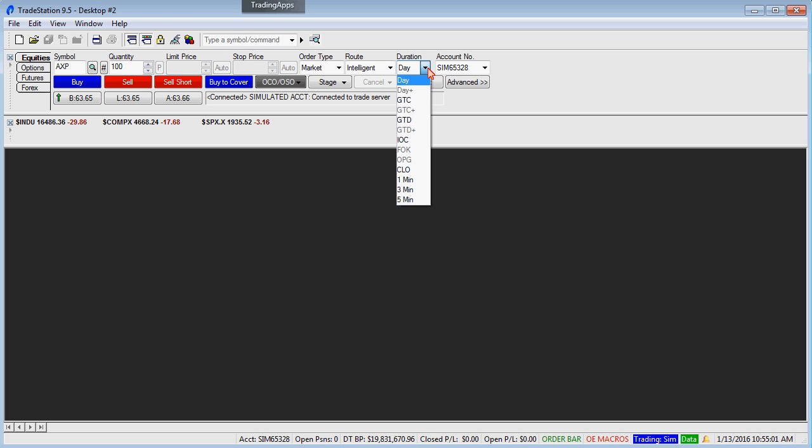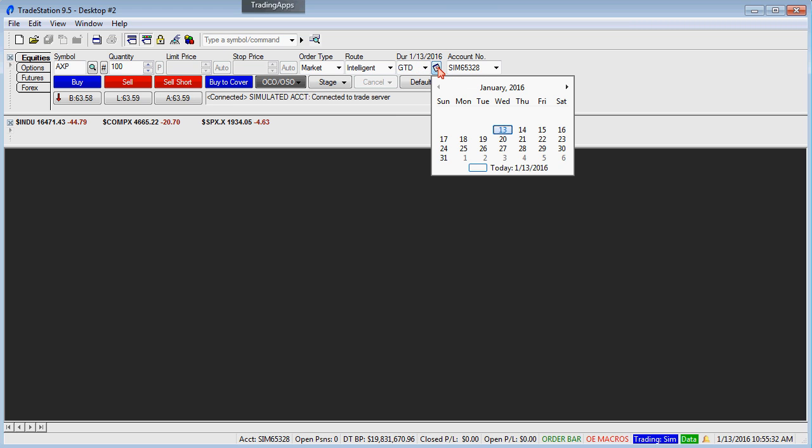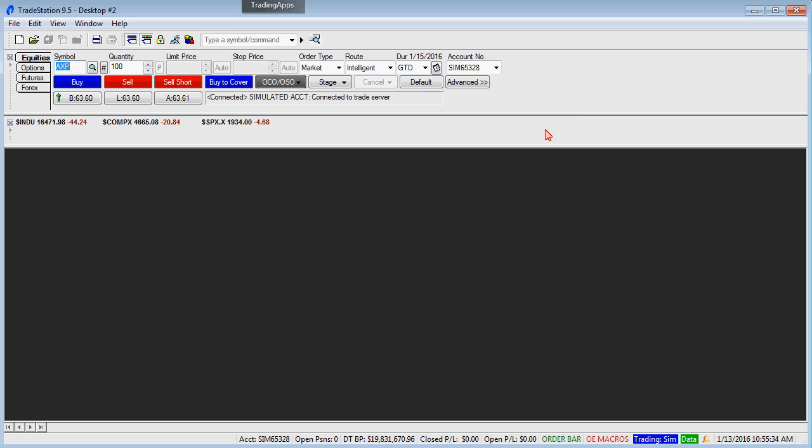If you want an order to remain active for several days, there are other durations that you can select. One of them is GTC, good till cancel. Another one is GTD, which is good till date. So if you select GTD, it'll actually prompt you to select the date when you want the order to be canceled. So let's say today is Tuesday, you want to send an order, but you only want that order to be active until Friday. You come here to GTD, click on the little calendar, and say, I want that order canceled on Friday, or be active until Friday.